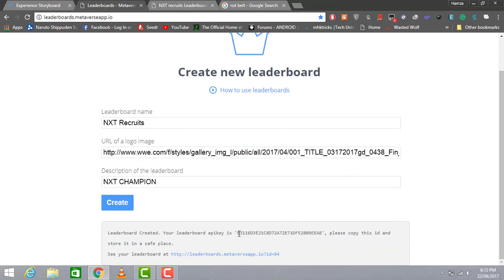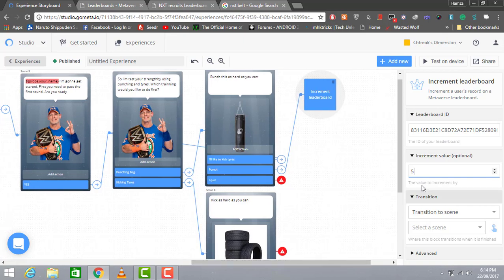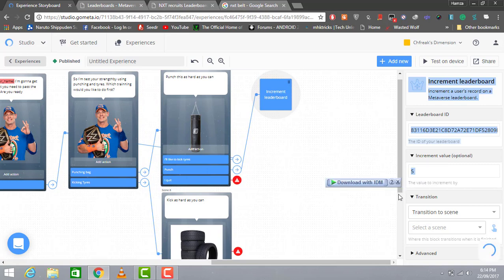This is the key we will be inputting. Okay, there you go. We have copied this. Okay, now click on this again. I'll enter the ID, sorry, this is the increment value. It can be anything, 1, 2, 5, 10, 100. You can change it to whatever you want. I'll change it to like 5. There you go. Now let's link stuff together.